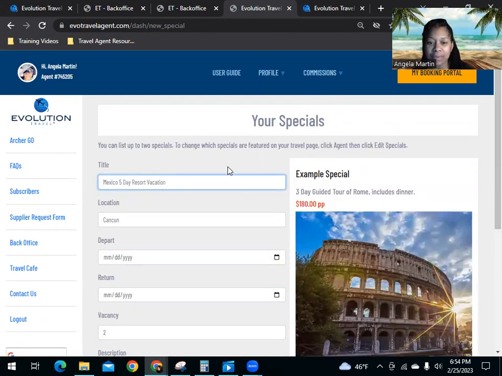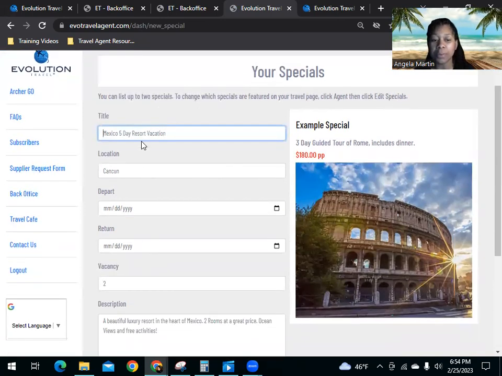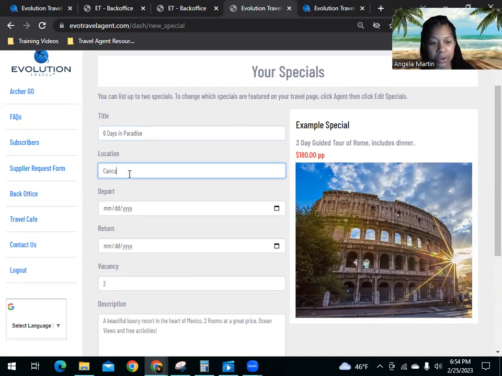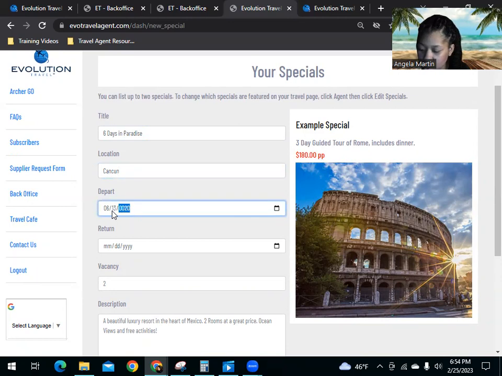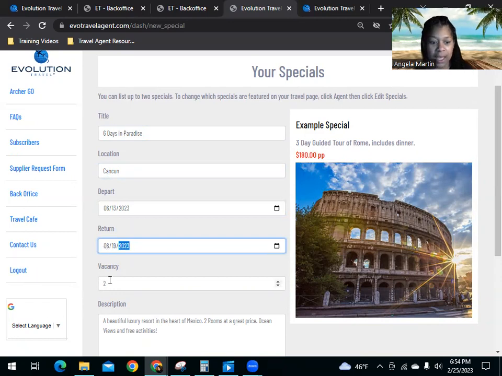Notice how they have some little ideas here to help you out. So I'm going to put mine in. I'm going to put 6 days in paradise. And then, of course, I'm going to put the location is Cancun. They are departing on 6/13/2023, returning on 6/19/2023. It is for 2 people, so the vacancy is for 2 people.